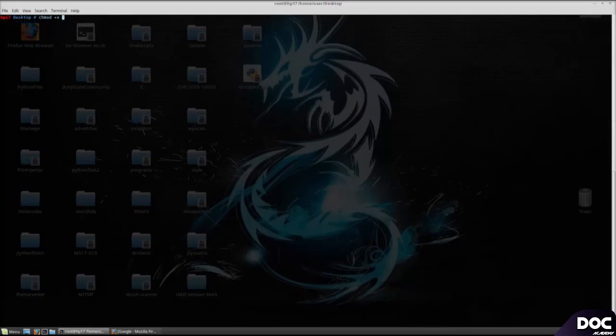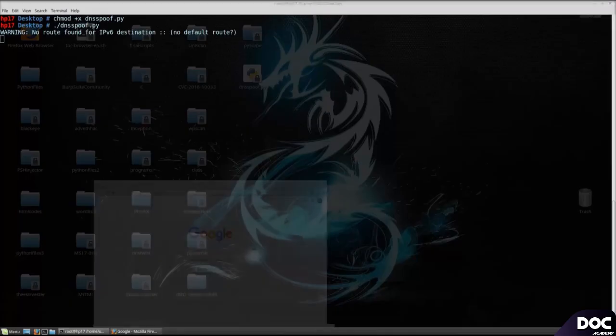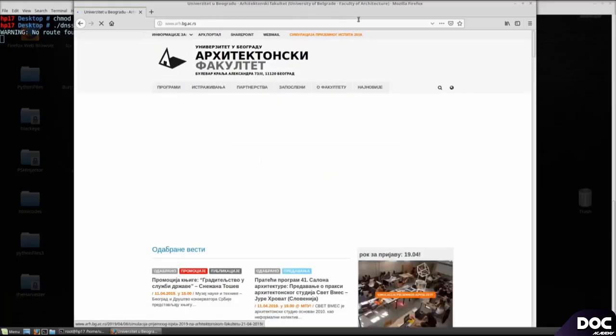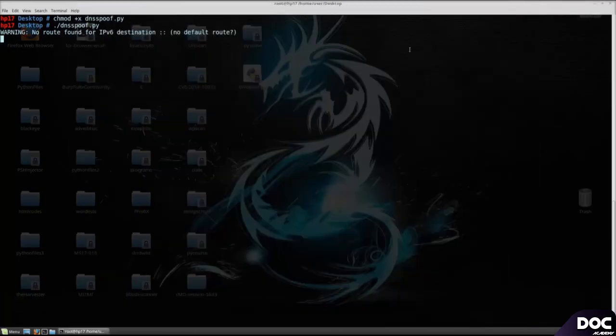So let us run this: chmod +x dns_spoof.py. Let me just enlarge this so you can see a little bit better. Zoom it once again and run the packet itself. Okay, so we ran the program, and if I just go and refresh this Google page right here, nothing happens. But if I go to a certain website, we get nothing printed out yet. Okay, so let us actually get something to print out.